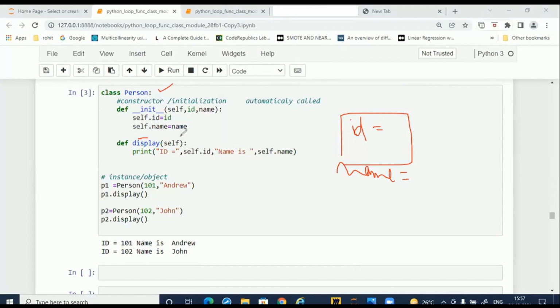So inside display, what we have given is that we passed self, and we want to display the ID and the name. Directly, I cannot write ID or name. No, it won't take it here. I have to write self.id, self.name. Self is associated with the object name automatically. So here I will be writing P1 is equal to person.